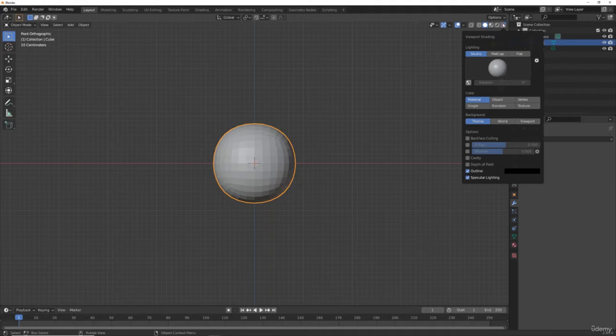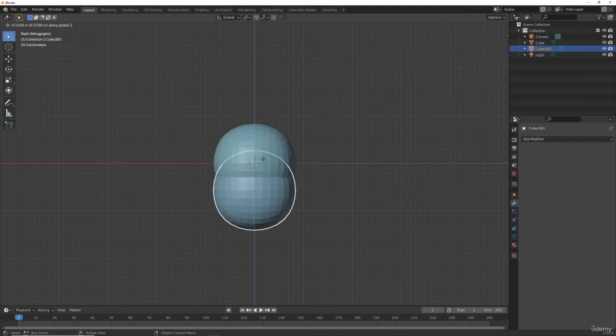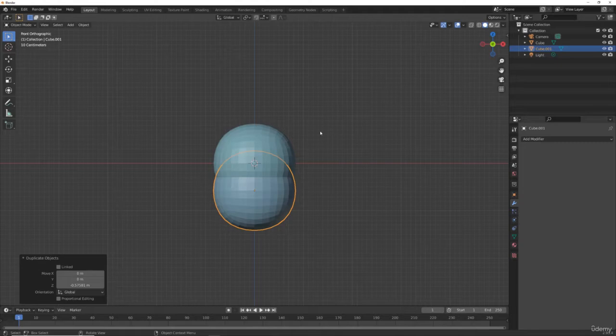So I'm going to go over here and I want to place this on random. Okay, so now let's do it. So Shift D, press the Z key and move this down. All right. So now we have these two spheres. If we go to the side, they look the same. So from the front.